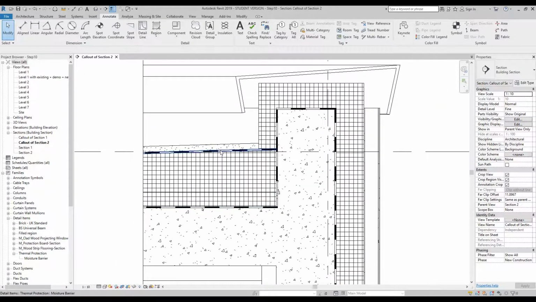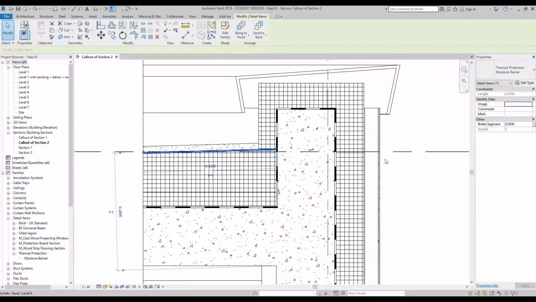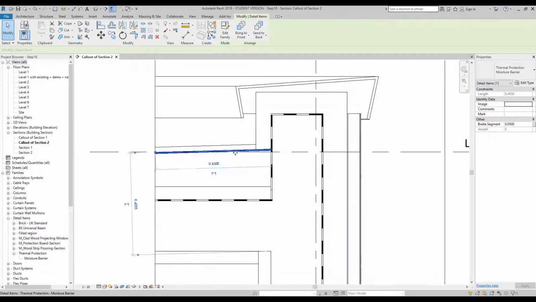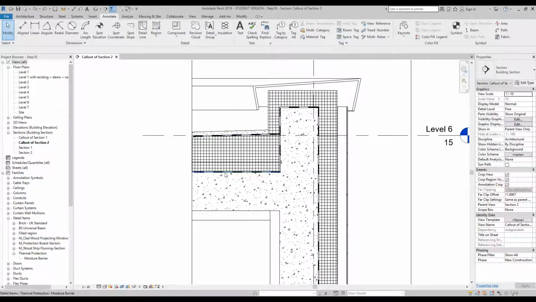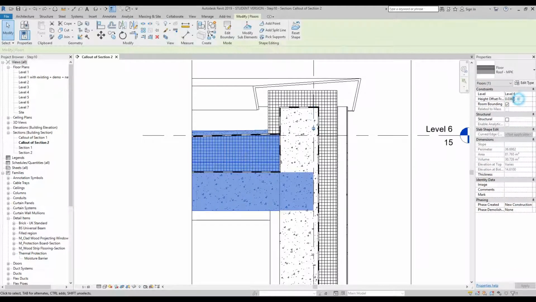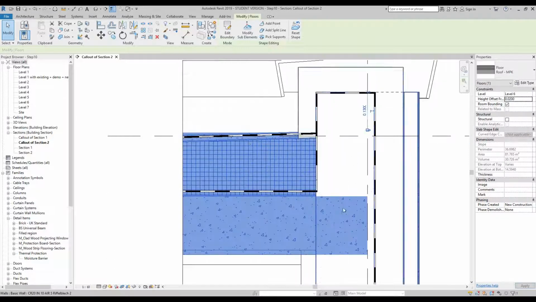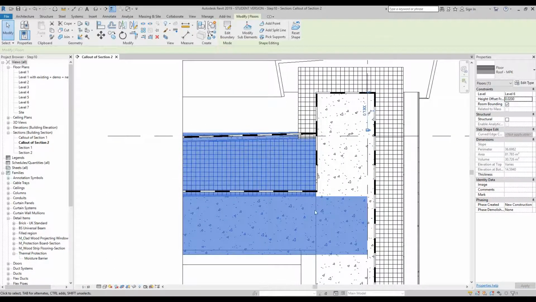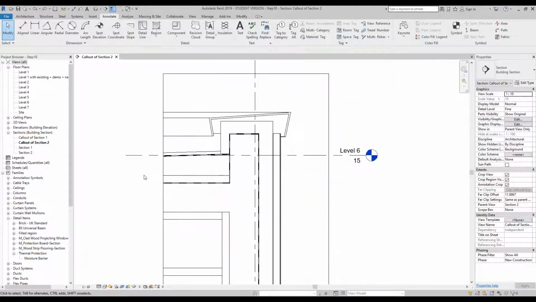Again, you must remember that this is all 2D and this does not relate to the model whatsoever. Again, if I was to lower this roof, you will notice none of the moisture barriers move with the roof. So I'll press Ctrl Z to undo that.